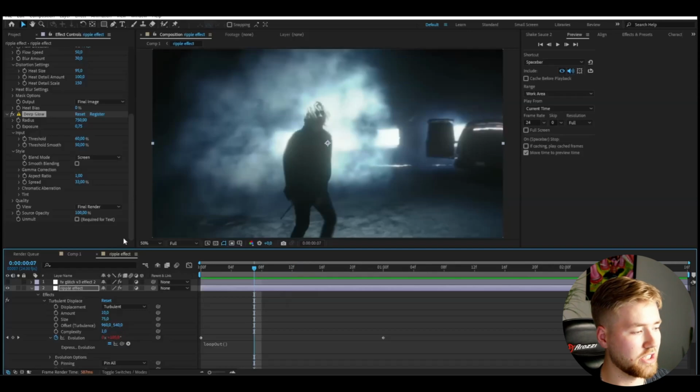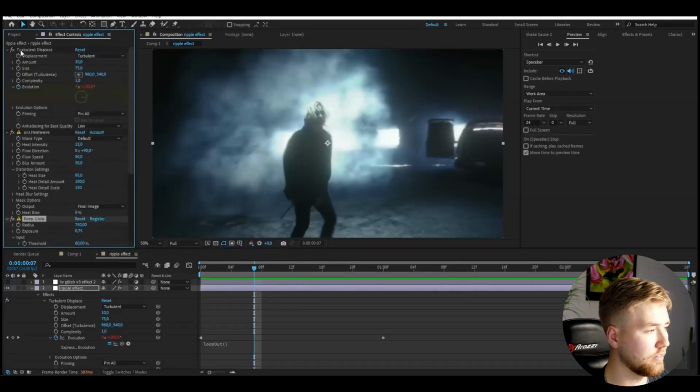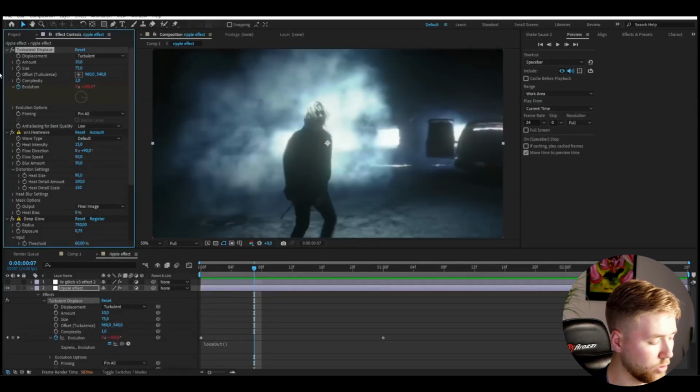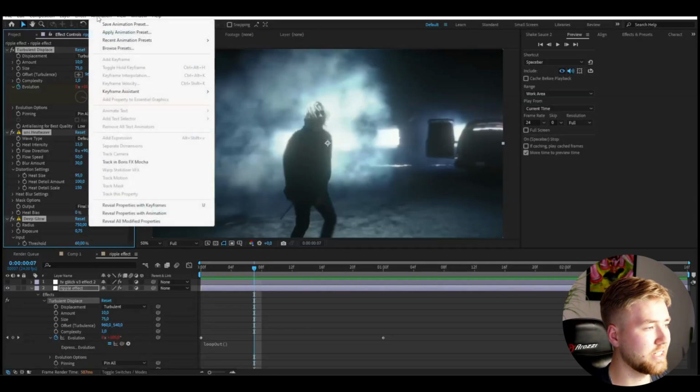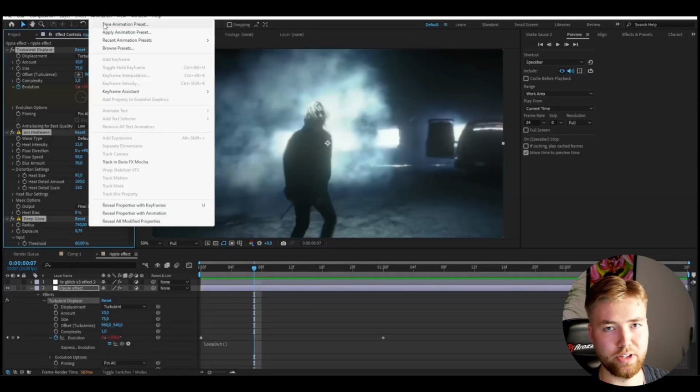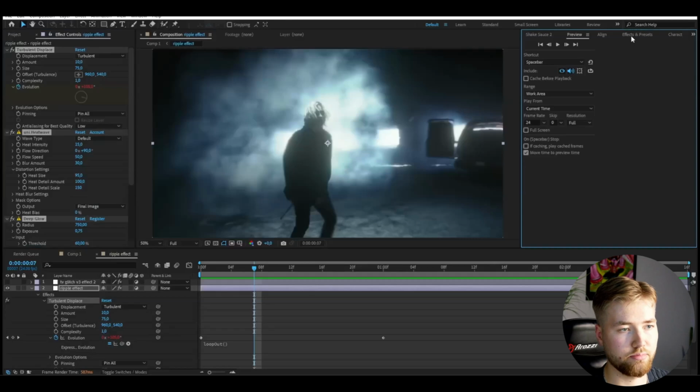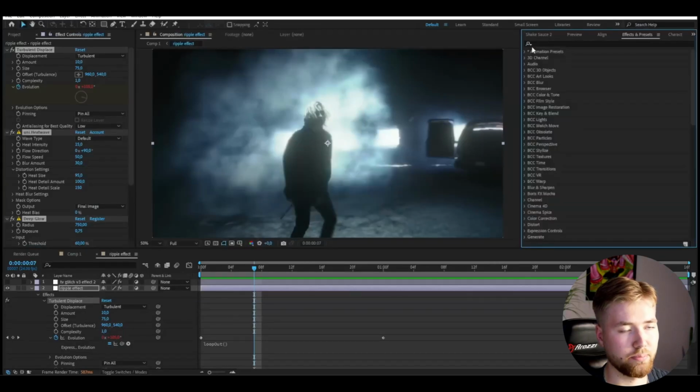If you guys want to save this as a preset now, you can just select one of the effects here, then press Ctrl+A, and that's the shortcut for selecting all of the effects in this scenario. Then you're going to go up to animation, save animation preset. You're going to click that one, and then the file explorer is going to pop up, and you're just going to type the name of the effect, press save, and then you can just go to effects, search it up, and then you have the preset.